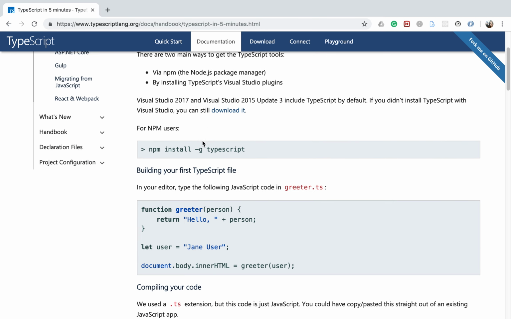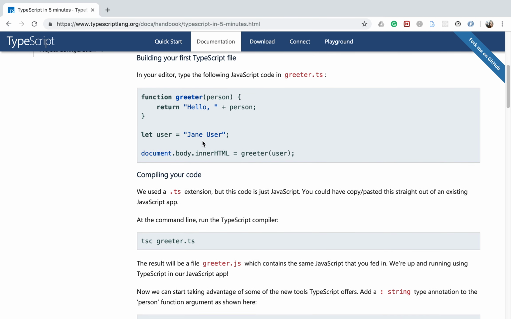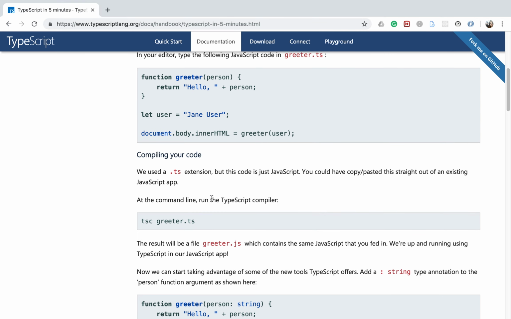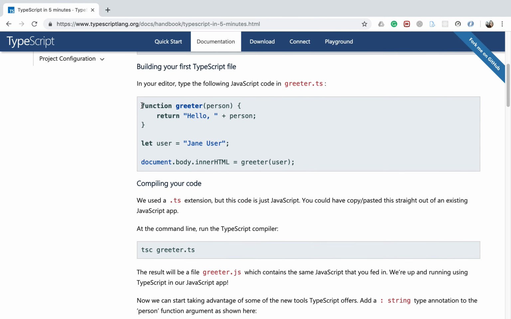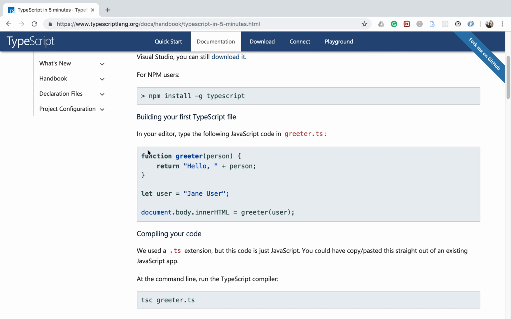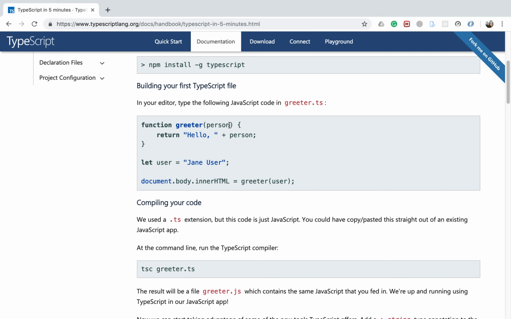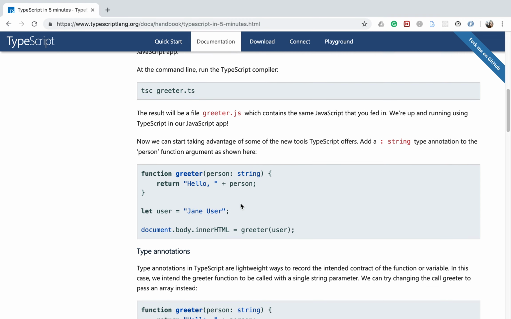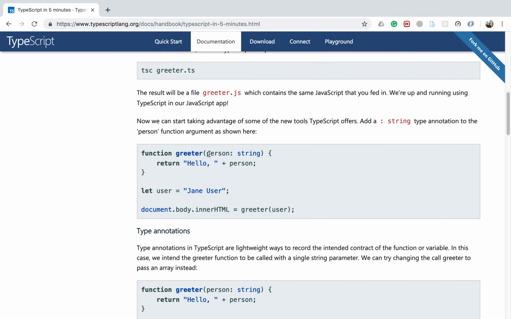Statically typed language means that we define the type of a variable. This is an example of a JavaScript file, and as we can see over here, we have a function greeter(person). There is no type telling us what type of variable person is, so it can be a string, number, boolean, anything. In the case of TypeScript, we add the type with a colon and the type of the particular thing.